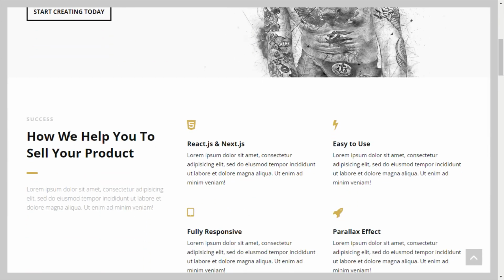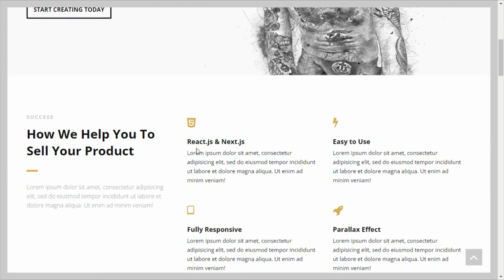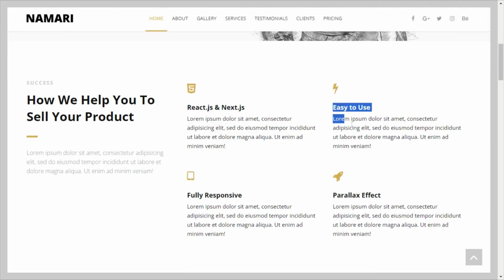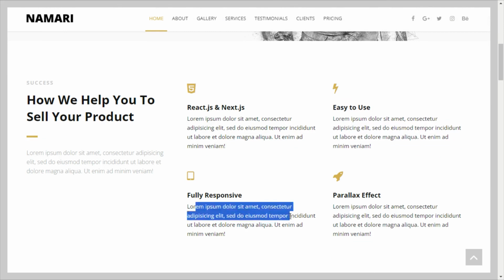Then down we are getting success, how we help you to sell your product. You can put here how you can help people to sell their product on your site if you are creating an e-commerce site. So you can put some things about that, like what language you can use, how easy it is to use, fully responsive, how you can create it, then how you can put a parallax effect in that. You can put any of the things there.